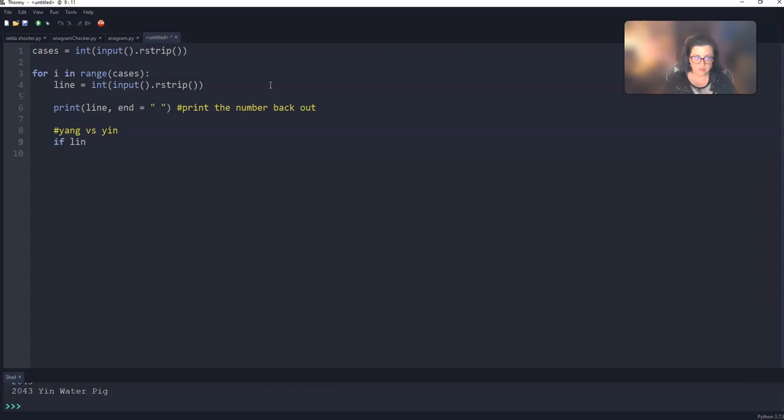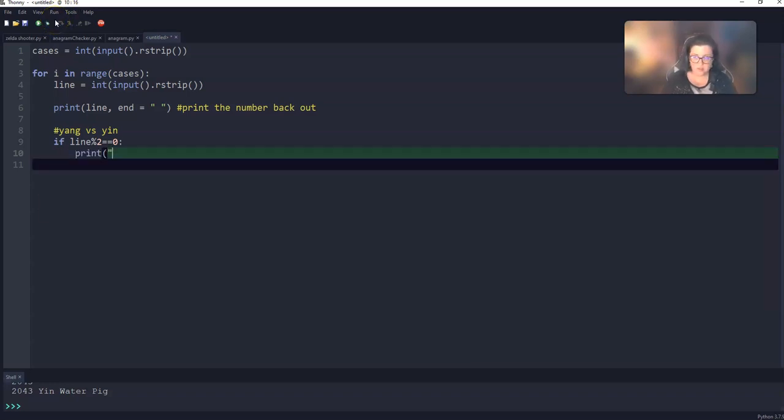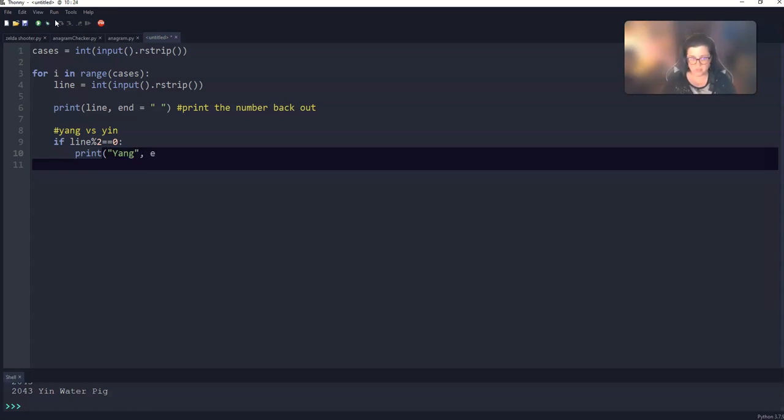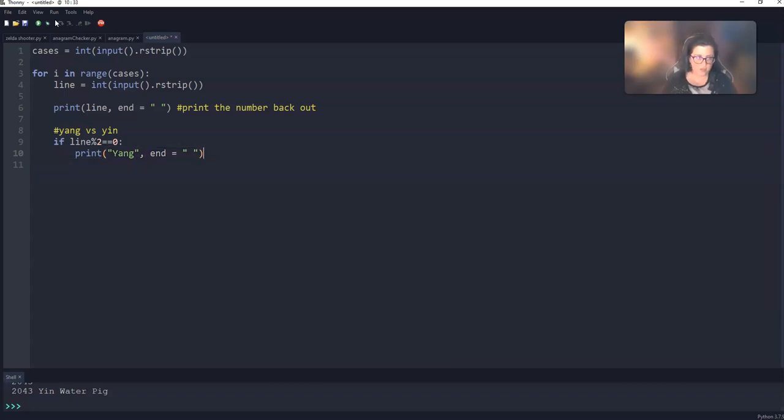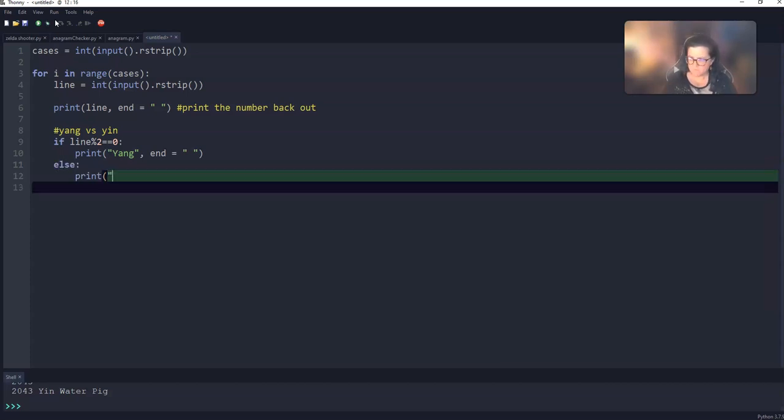I'm going to say if line modulo 2, remember modulo looks like a percent sign, but in computer science it's modulo. It divides 2 numbers and keeps the remainder. So if this is 0, we know it's even, and if it's even, hold on, I'm getting this mixed up. Yeah, it's yang. So we're going to print yang, and once again put a space in there. Otherwise, if it's not even, it has to be odd. We don't even have to do the math there. Yin.